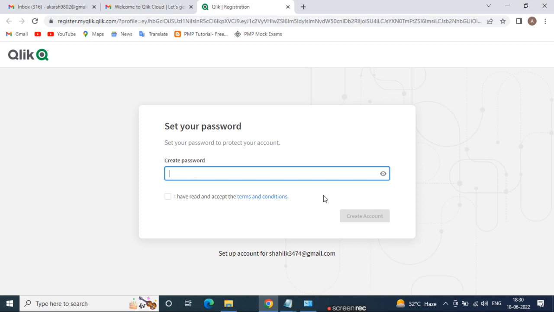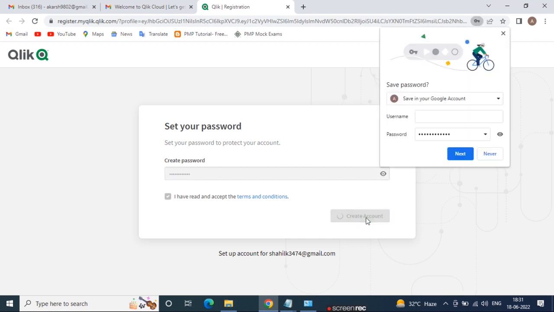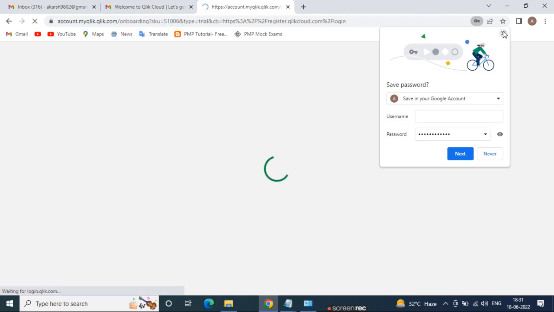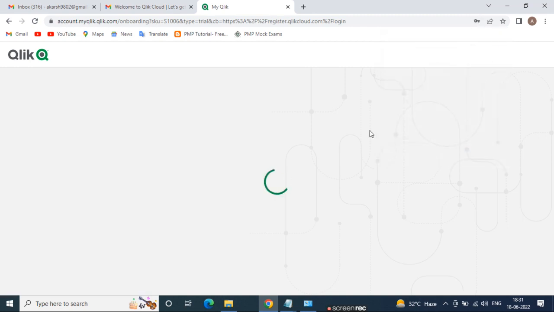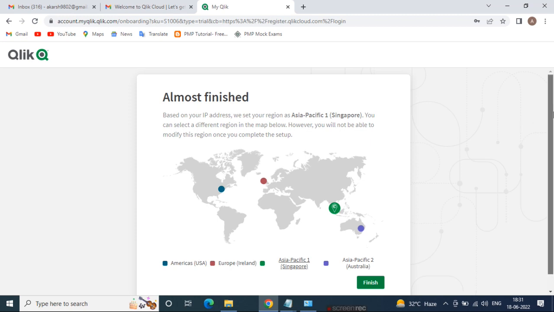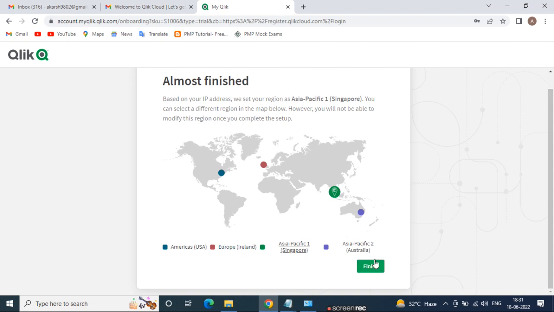Here you have to create your own password. So I am just creating my password. Just click: I have read and accept the terms and conditions, and create account. It is opening. Please wait. Just click on finish.